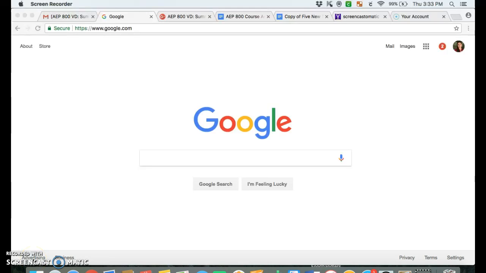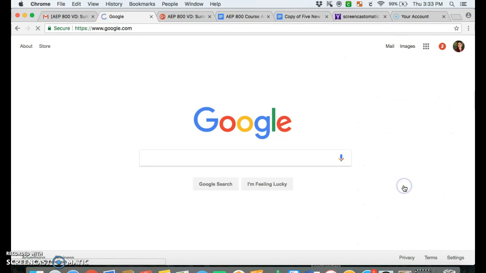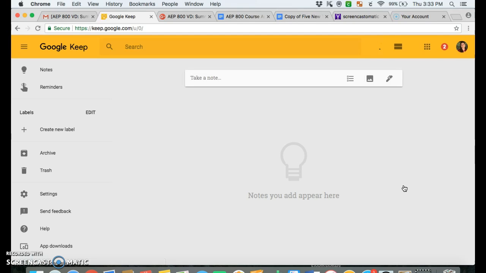Hello, for my third technology, I am going to show you guys Google Keep. It's through Google Chrome, so if you go to Google, you can pull up Keep. And this is basically like an online pin board that you can take notes, set reminders, etc.